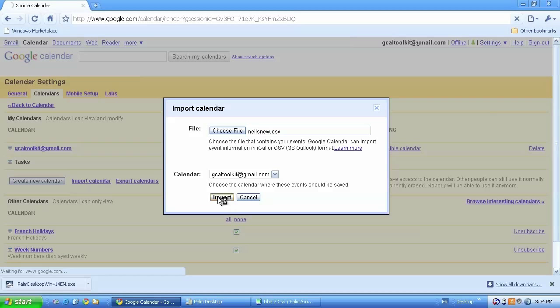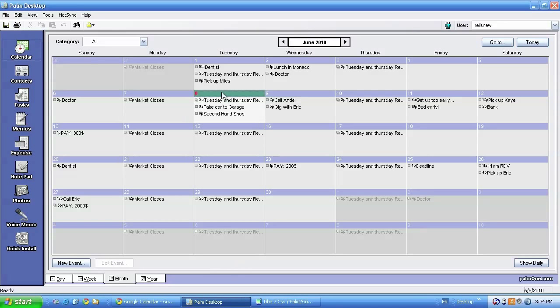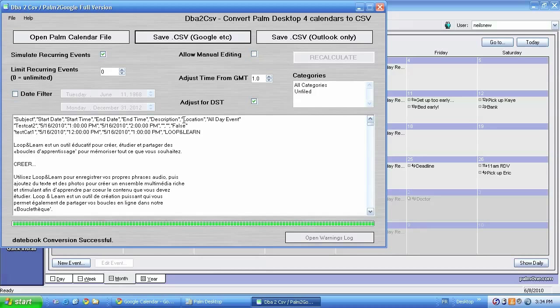Now this isn't a very big file, so this should actually be reasonably fast. So while that's doing that, I'll go back and just show you again here. We had Palm Desktop. I loaded up the user, and then I opened DBA to CSV. I chose the Palm 4 file, set all the settings. You'll find more information for this on www.dba2csv.com.